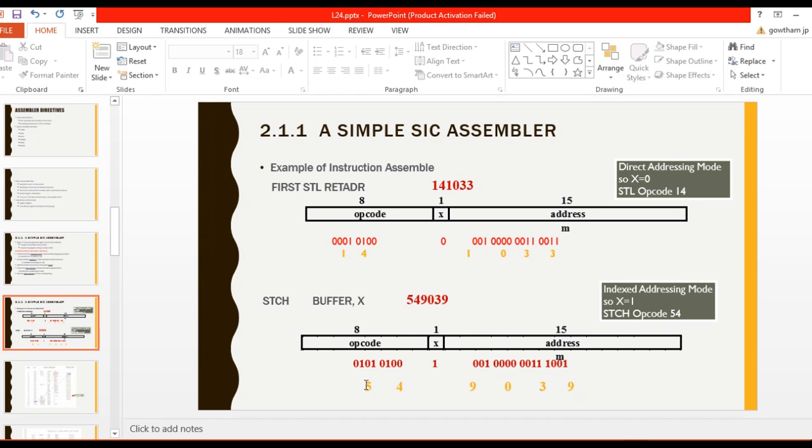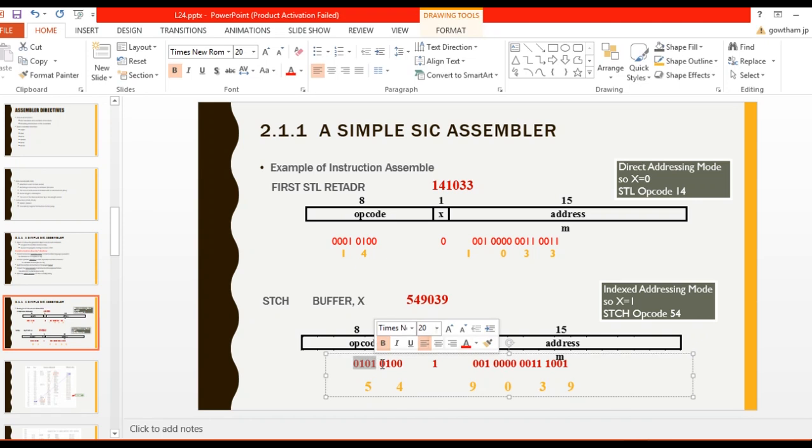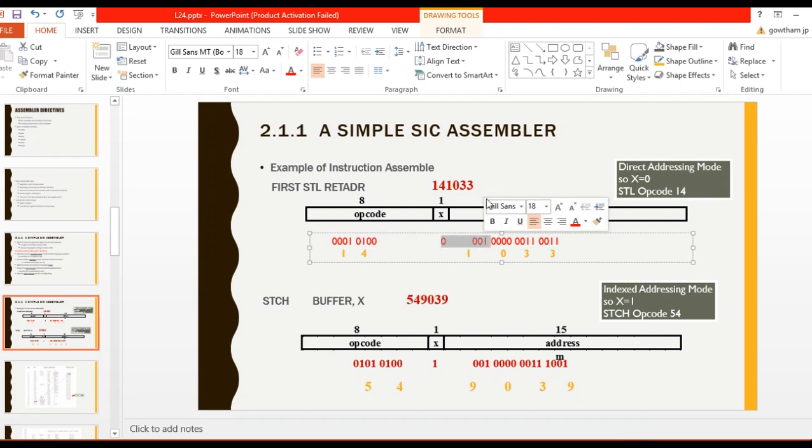Now combine, group 4 bits. So this will become 5, the next one is 4, and this will become 9, 0, 3, 9. So if it is indexed, then only this bit changes. Otherwise, for example here, you will get the same value 1, 0, 3, 3.